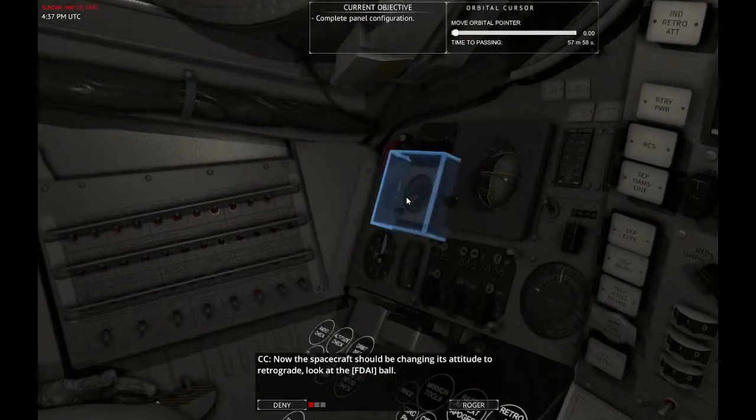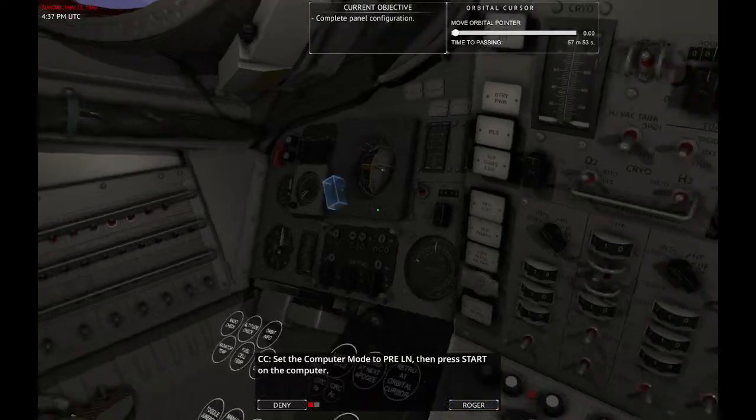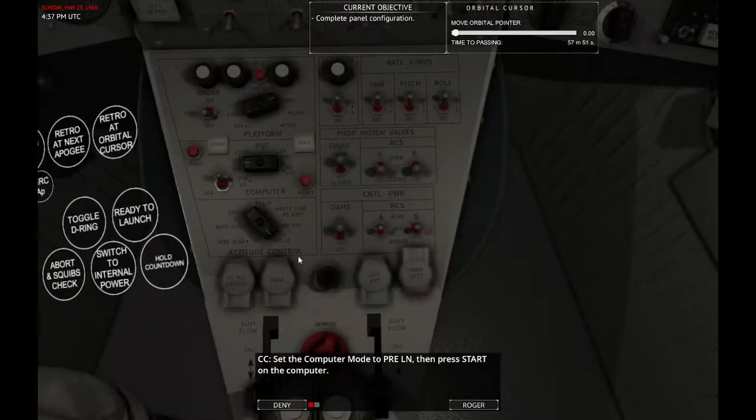Look at the FDAI ball. Well, kind of missed that point, because I was outside. Set the computer mode to pre-launch, and then press start on the computer.